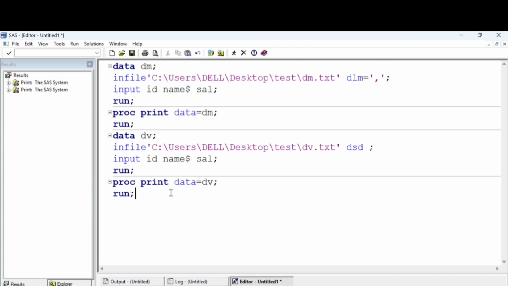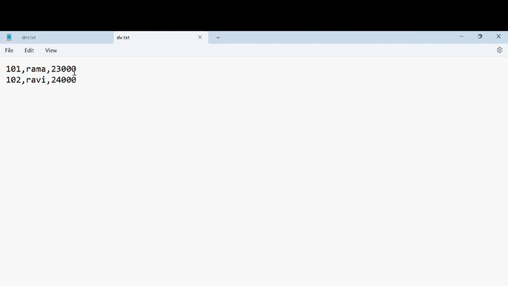Now in the text file, I'll edit. Now double quotes are there here. After writing these double quotes, I am saving. Now double quotes are there. Will it work for DLM or DSD? This is a big question mark, right? So DSD only works for the comma delimiter.